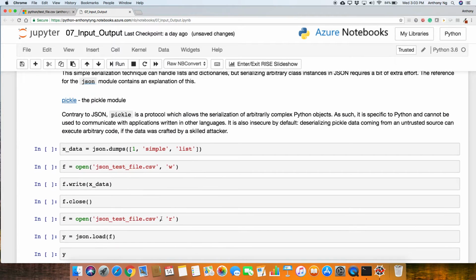There is another method called pickle, contrary to JSON. Pickle is a protocol which allows the serialization of arbitrary complex Python objects. As such, it is specific to Python and cannot be used to communicate with applications written in other languages. So notice the difference here. Pickle is really specifically for Python, whereas JSON can be used on any machine by and large.